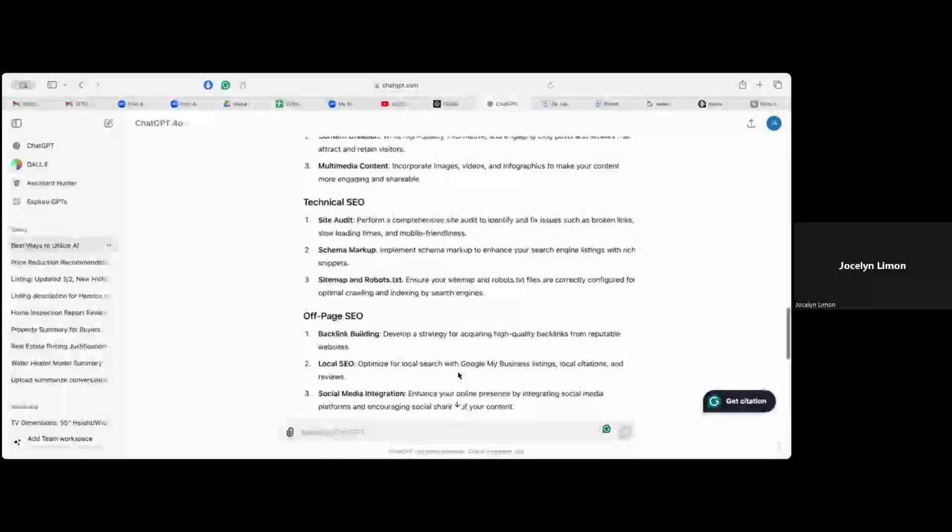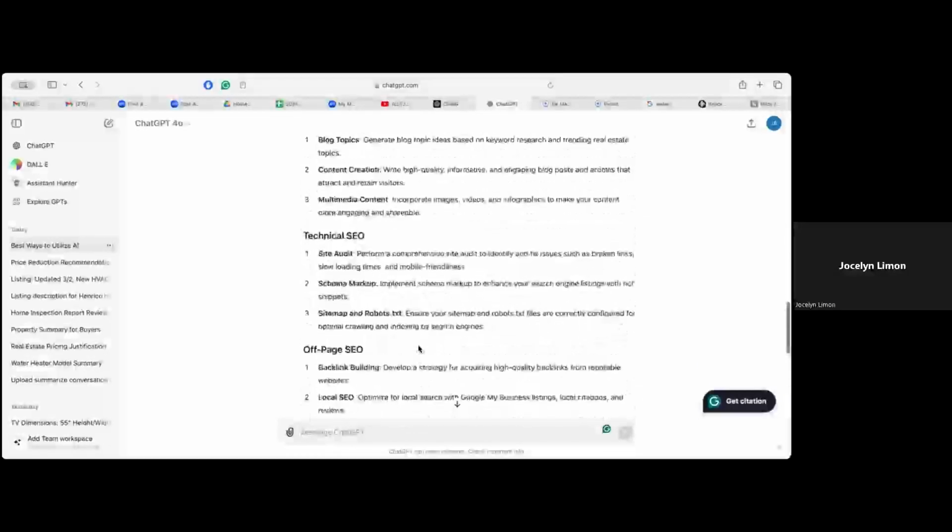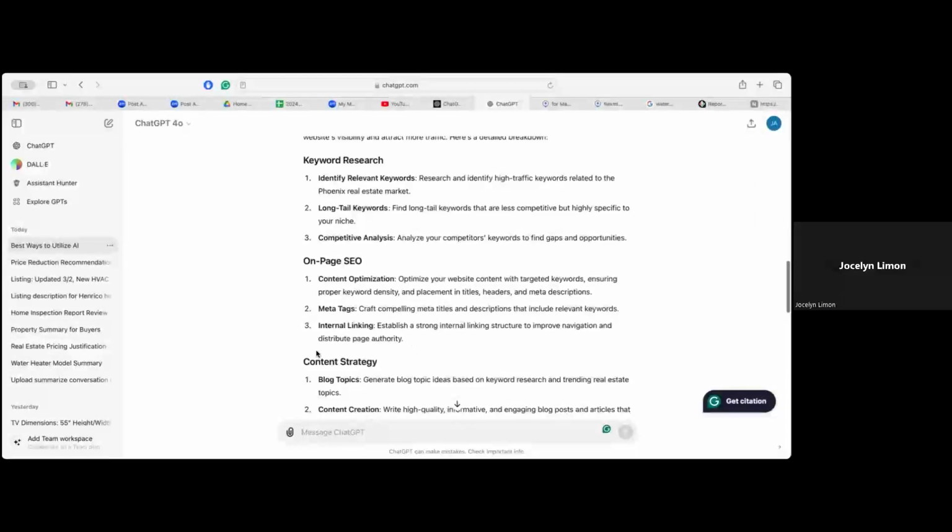So a lot of ways to learn how to use ChatGPT is asking what to do and start putting to practice what it's recommending that you do throughout the process. And same thing with social media.